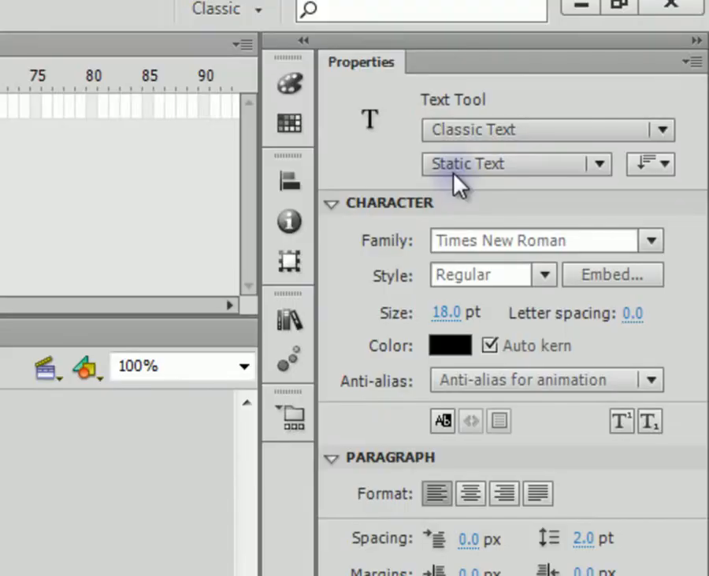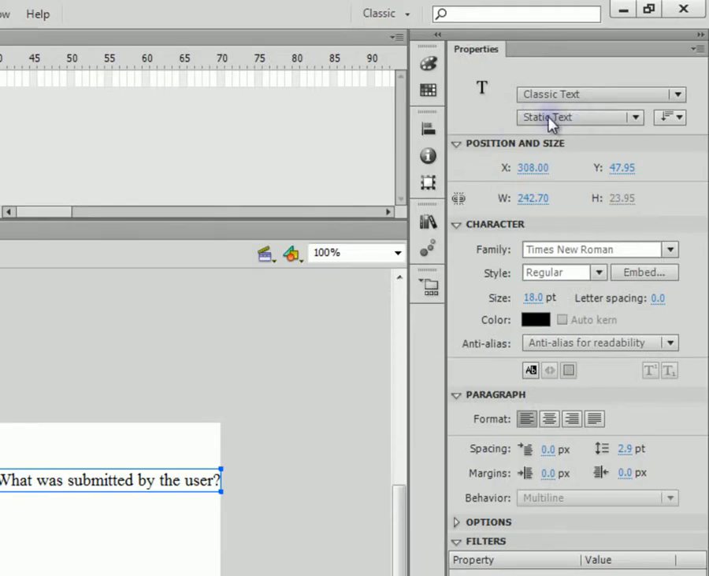So let's take some static text and let's create some labels first. So over here, I'm just going to click and type in user input. And then if I hit escape, it'll exit out of that text box from typing. I'm going to click over here and I'm going to say what was submitted by the user, question mark. Hit the escape key to get out of that. And now these two are set to static text.